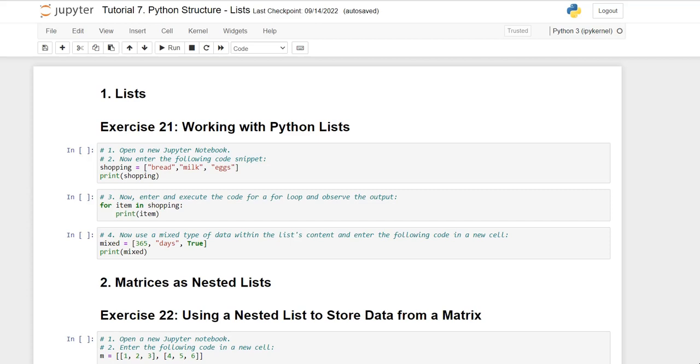This has to do with how lists are implemented at a lower programming level. So do take note of this when you are writing index-based operations for lists and other iterable objects. Okay, let me go with the exercise related to this list.